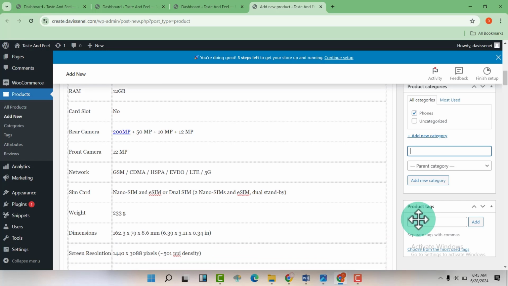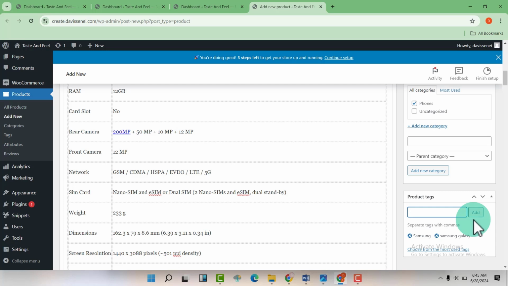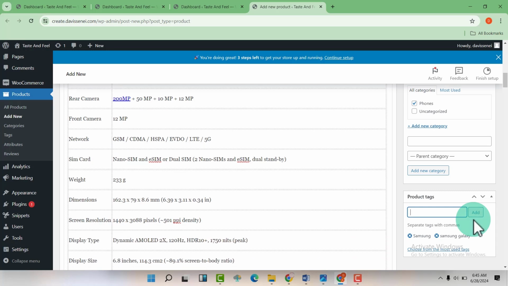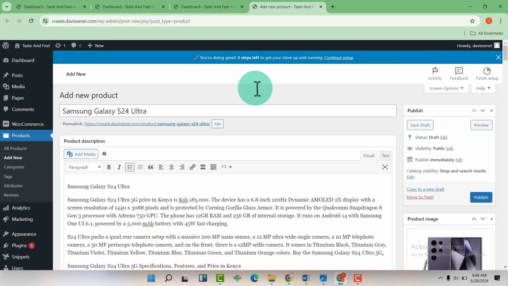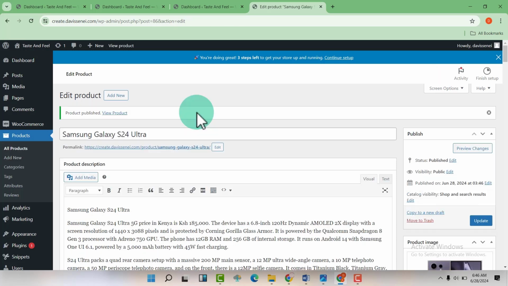Then you can have here some product tags. So product tags will be like something relating to that product, like Samsung. And any other tags that you might be needing, you're going to click them, add them there, and you can see them here. So after going through your product, make sure you look at your product again, see whether it has everything that you needed, and then you can click on publish once you are contented with what you see. So I'm going to hit on publish, and now I can click here to preview the changes, or just click here to view the product.